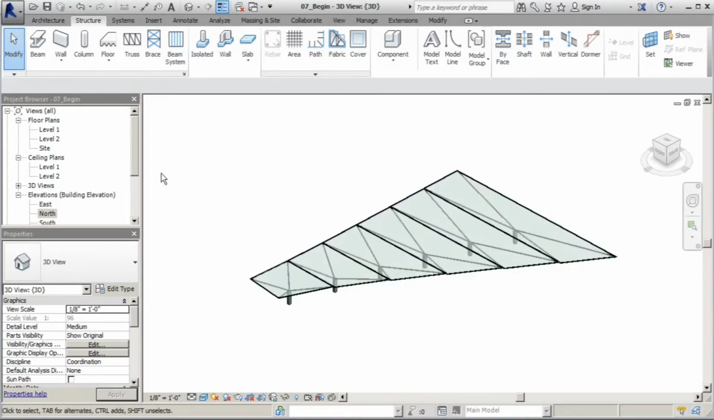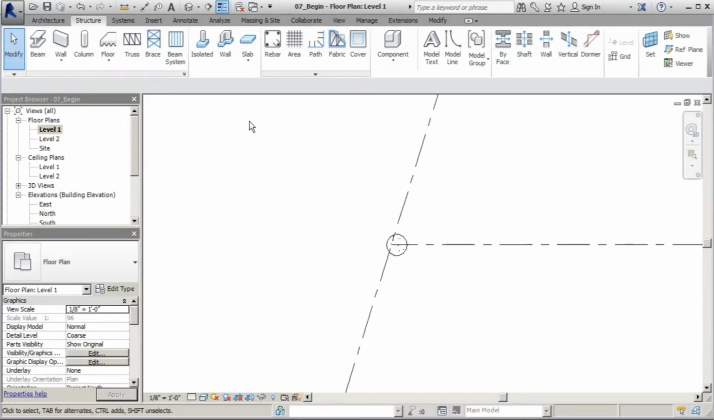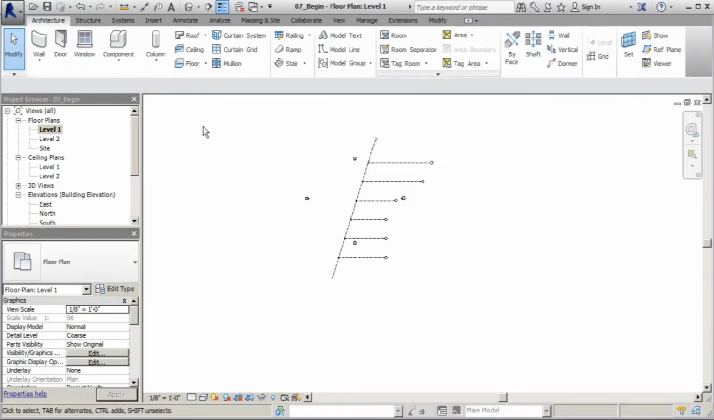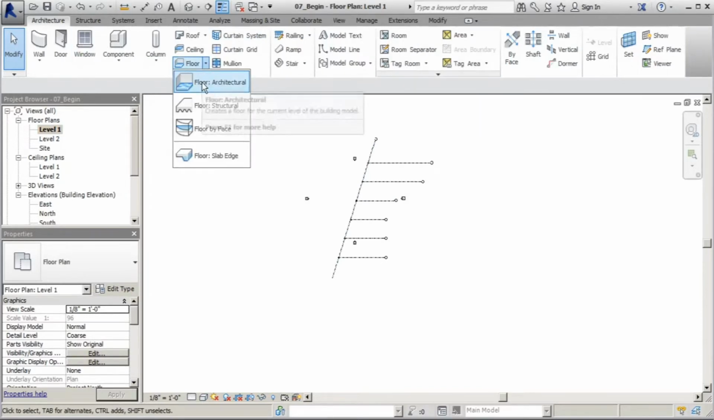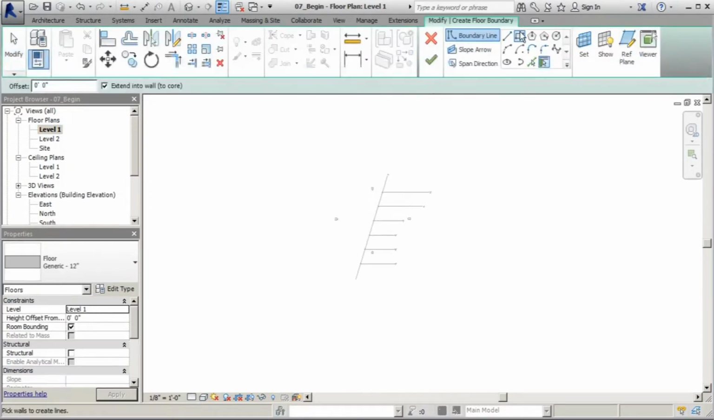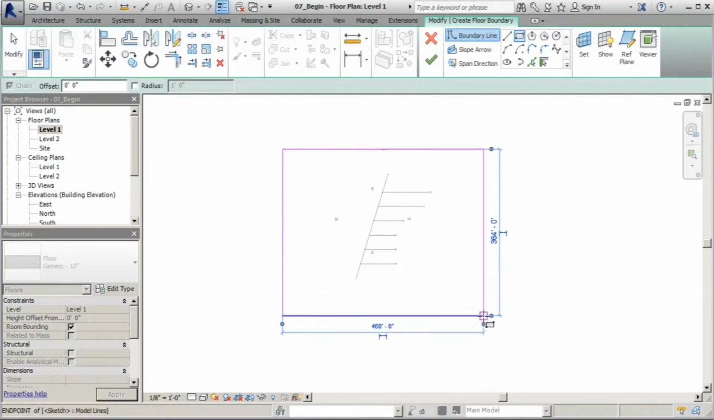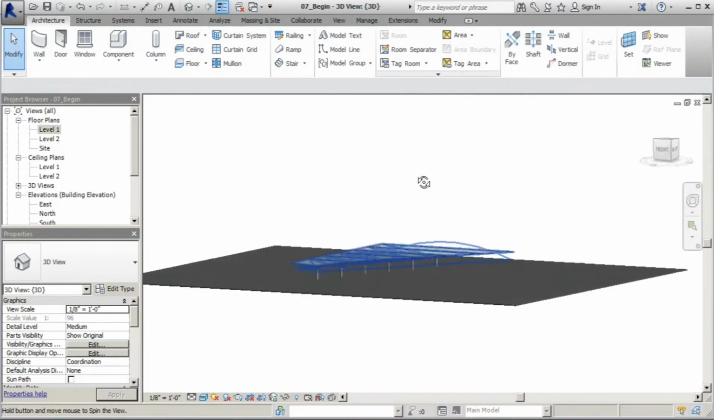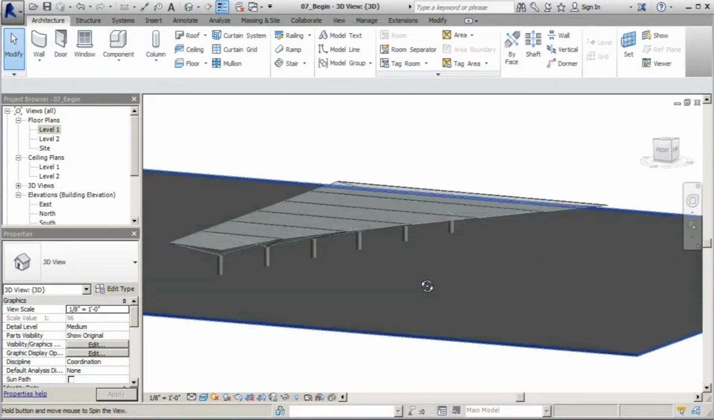Okay, so we'll add a floor really quick. So I'm going to go to first floor plan, and we'll go to architecture. I'm going to add a floor to ground this project. Simple floor, nothing too spectacular. 3D view. All right, looking pretty decent.